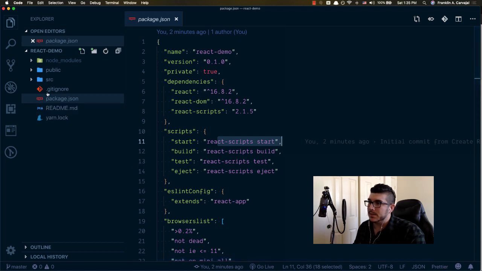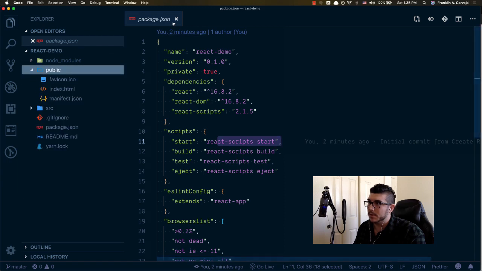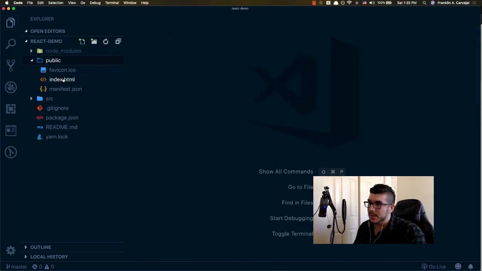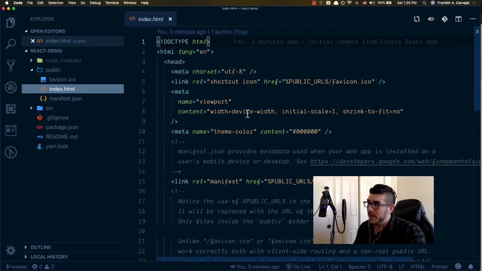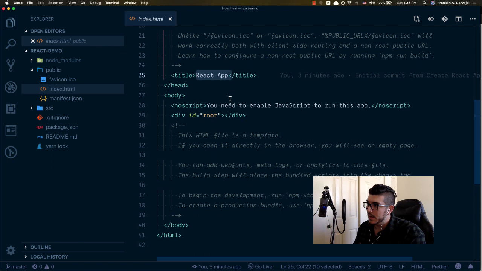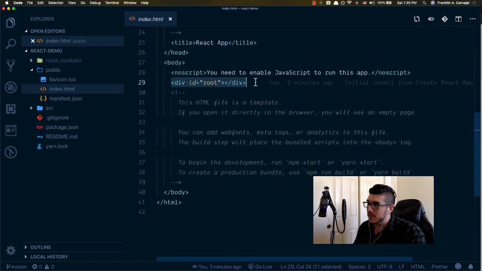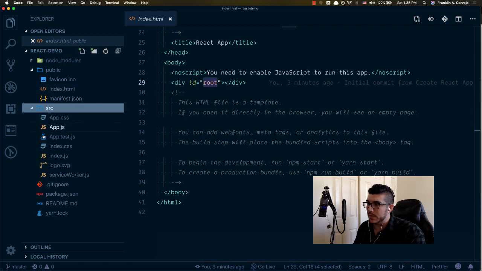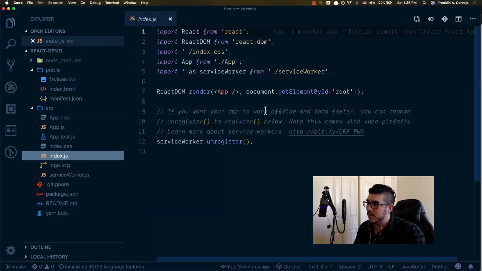And then you can see that we get a number of files. So the first thing I want to bring up is the public directory. In the public directory is an index.html. And you can see here that this is created by Create React App. There's the title. And in here you can see all that exists is one div, and that div has an ID attribute of root.